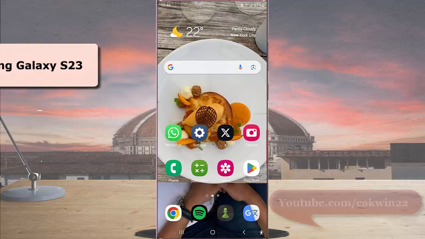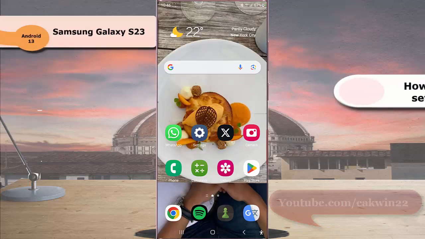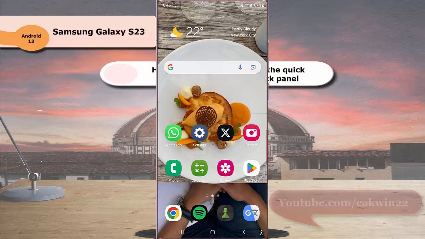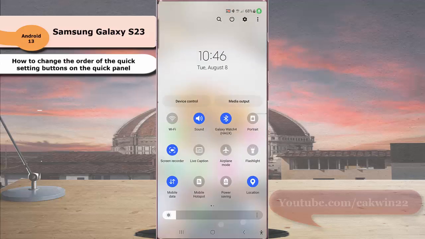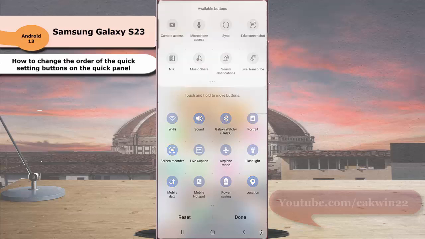To change the order of the quick setting buttons on the quick panel in Samsung Galaxy S23 Ultra, swipe down the top of the screen using two fingers to open up the quick panel. Tap more icon or three vertical dot icon at the top right, and then select edit button.